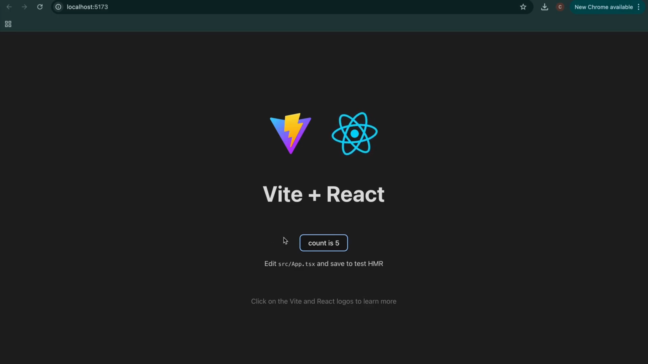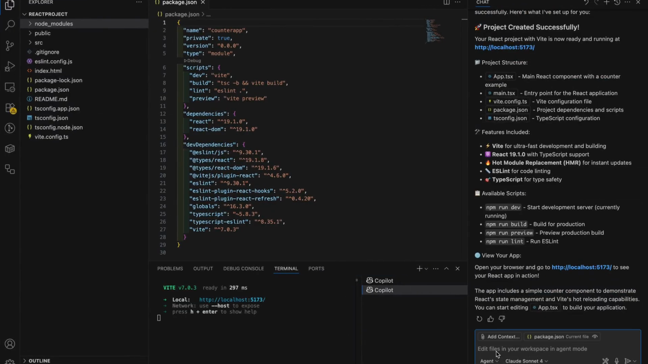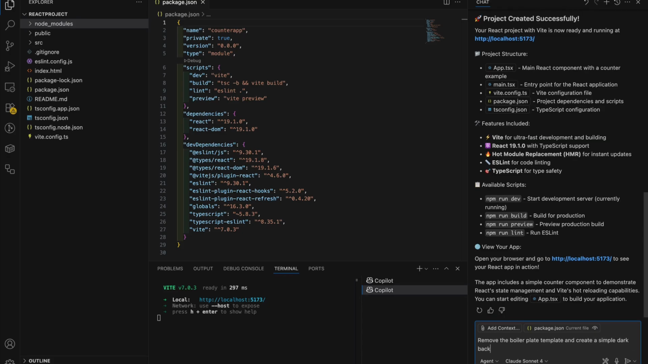This is not the counter app I want. I want a plus and minus button, and then I want a better background. I don't want Vite written all over it, right? So let's see. Remove the boilerplate template and create a simple dark background for the home page, where I call the homepage, do the below.